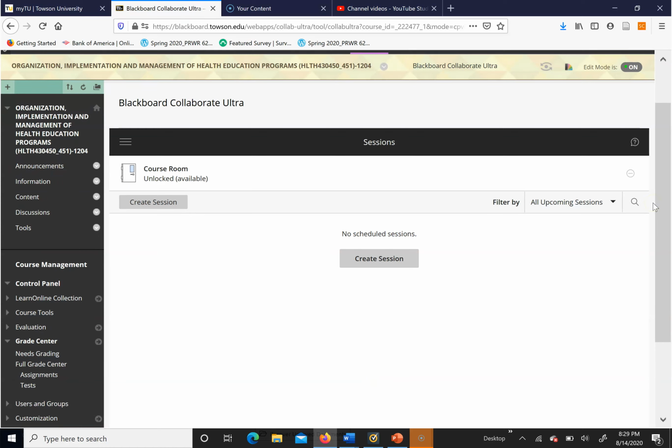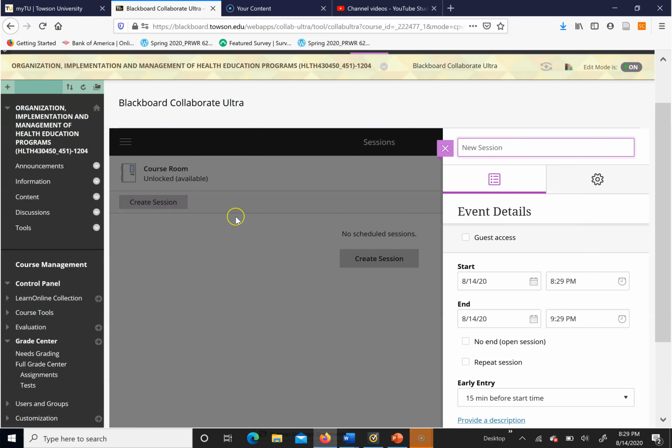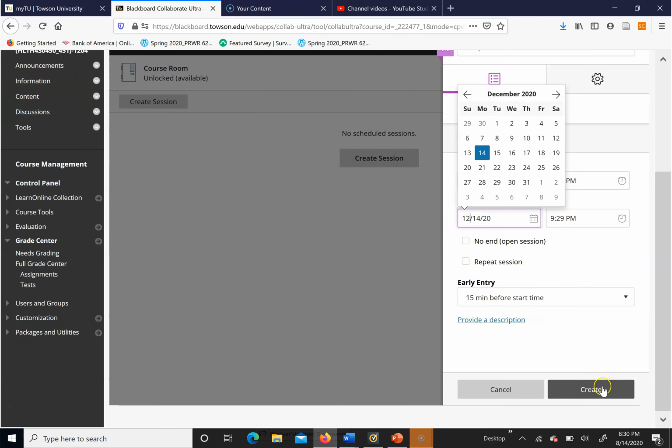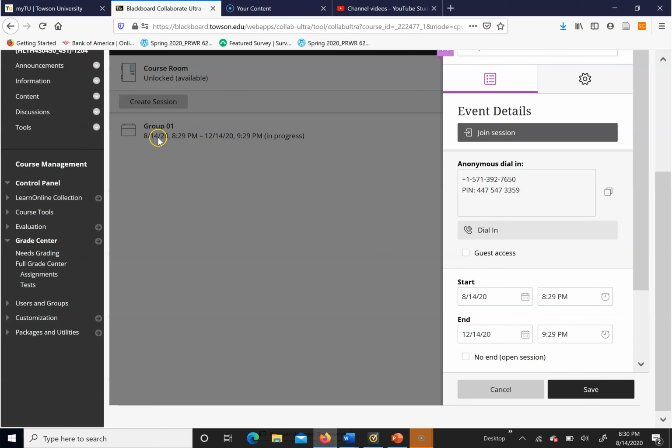So when you go into Blackboard Collaborate, if you've never been in here, make sure you go in. What happens is this is our course room. So when you go into Blackboard Collaborate, this is the room you will enter for our class. I will be adding sessions for each one of your groups. So for example, if I do this right now, group 01, and I start it today and I end it in December, you will see this is group 1.